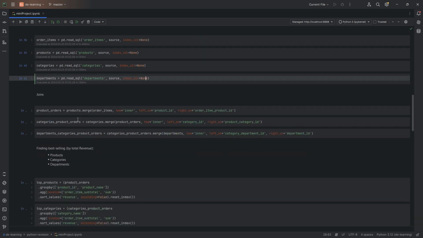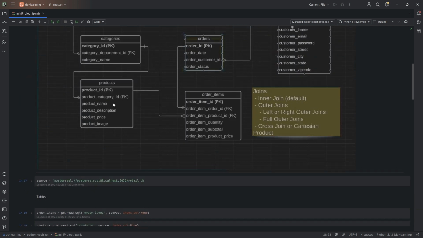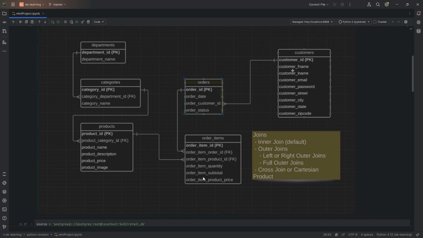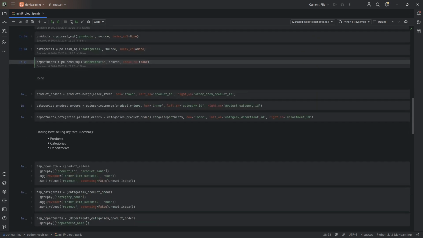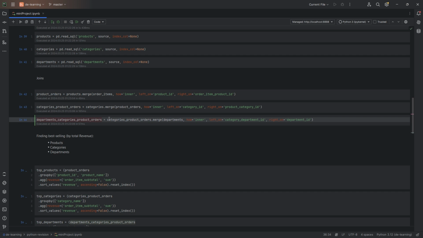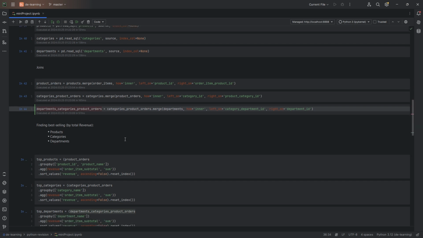Fine. So now, if you have a closer look at the schema, we need to find the highest selling product based on revenue. We have these order items which will have these subtotals. So we will be making three joins, one with this one, order to product. They are joined with categories. This is the second join, and they are joined with departments. This is the third join. So product orders, categories product orders, and department categories product orders. These are the three joins which are required.